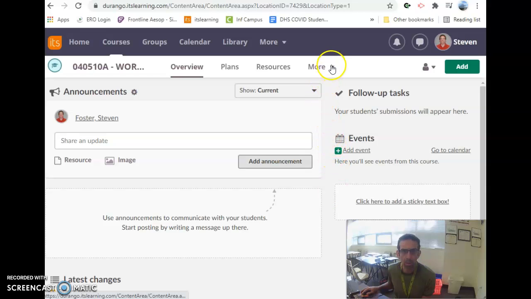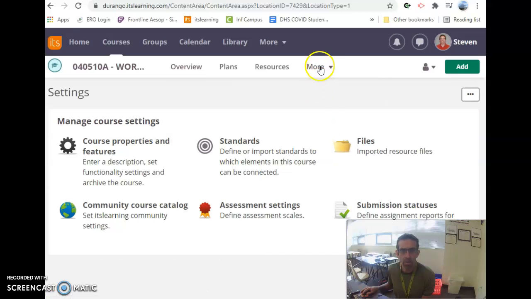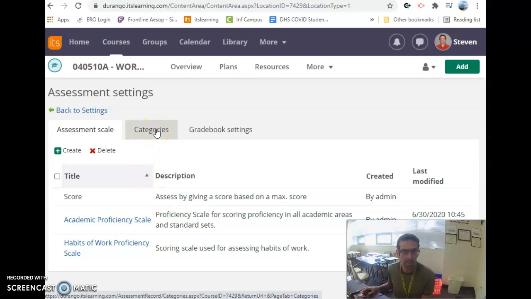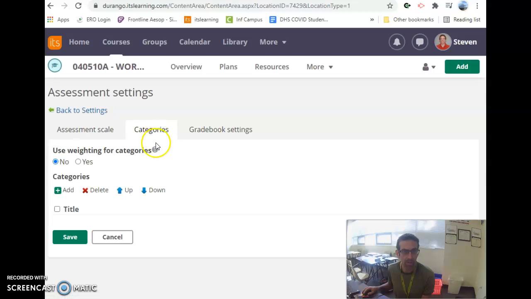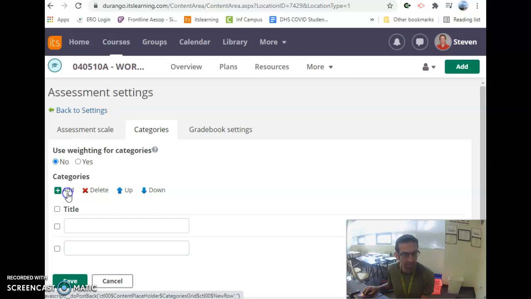So over here on More, you're going to go down to Settings. So More, Settings, and then you're going to go to Assessment Settings, defining your assessment scale. And then you need to go over here to Categories. So you need to click on Categories, and you need to add categories. We're going to be adding, let's see here, 4 categories. So I'm going to click Add 4 times.